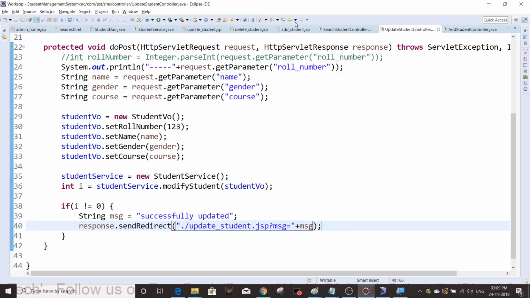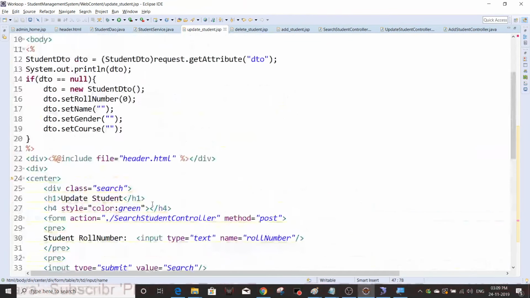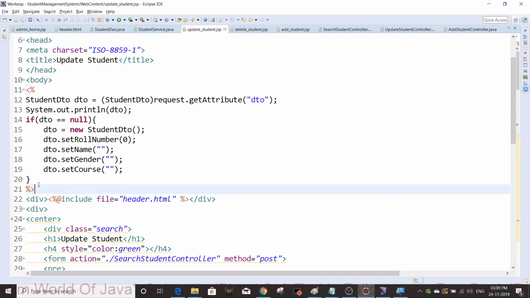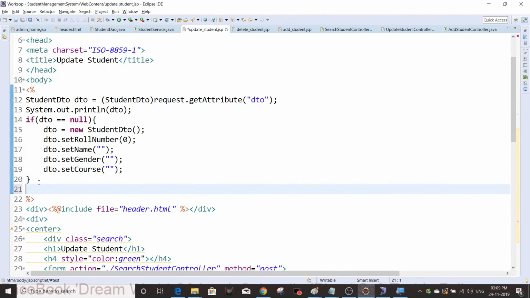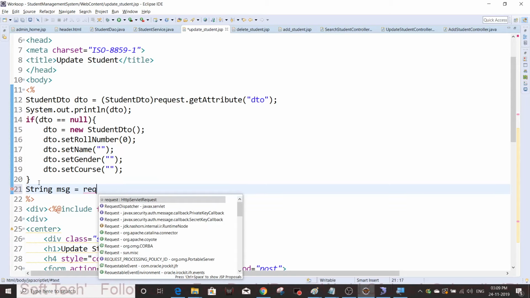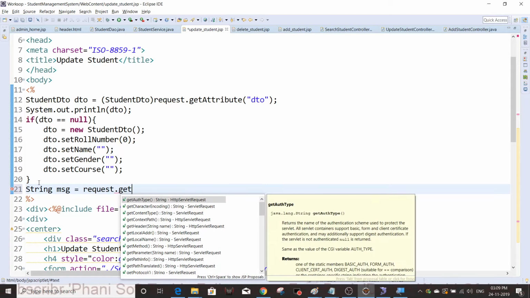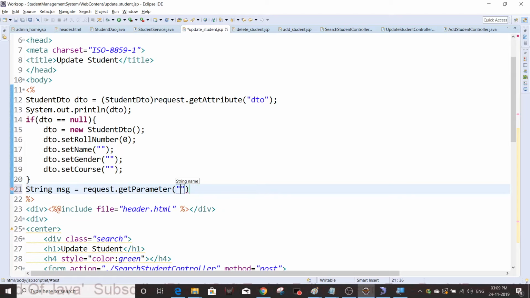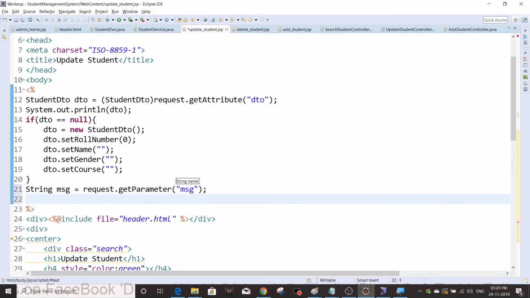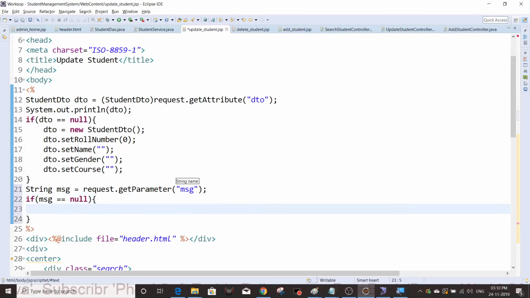That's it. So go to your update JSP, update student.jsp. Here you can get that variable. String MSG equals to request dot get parameter. We are setting a query parameter, guys, so request dot get parameter. Since it is a query parameter, I am using parameter. If it is a request scope, using attribute is the recommended one. Okay, message. So I'm going to do an initial check. MSG equals to null, and I'm going to set it as empty.